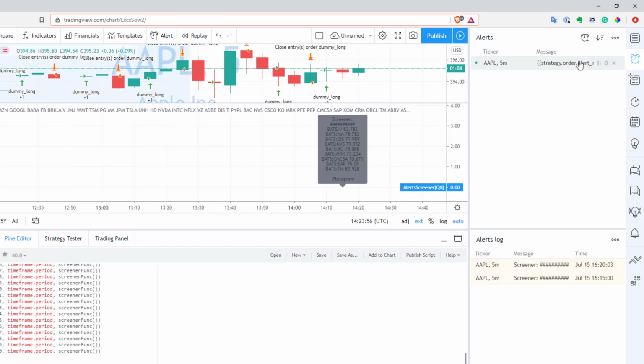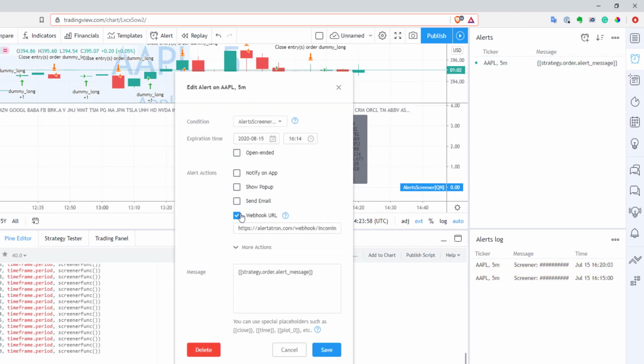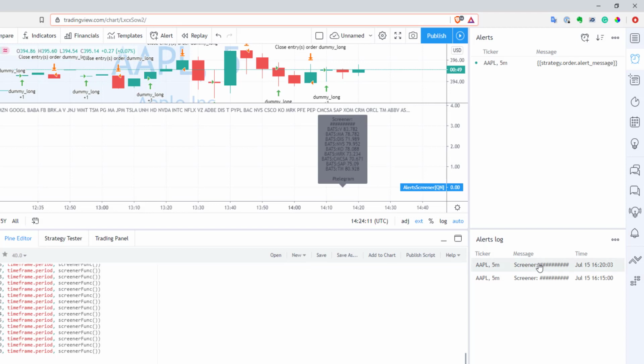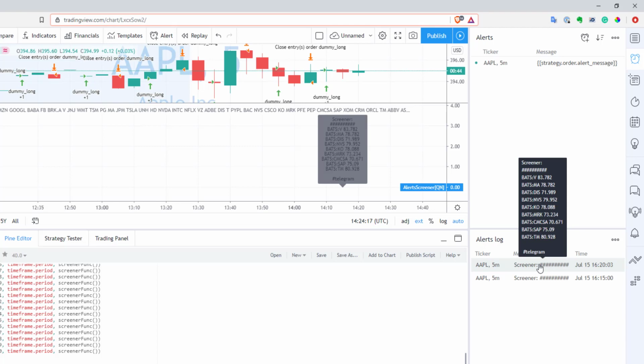Here I already created an alert, and the alert is pretty simple. I have my webhook URL to send my alerts to my Telegram, and as my message I have only strategy.order.alert_message. That's it, it's very simple. As you can see here, I already have some alerts and they look pretty good. It does what we expected. It scans all my 40 stocks and outputs only the ones that have RSI more than 70, and you have the values of RSI as well. It's quite a simple and nice screener.